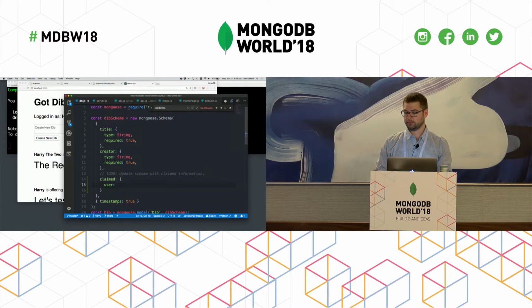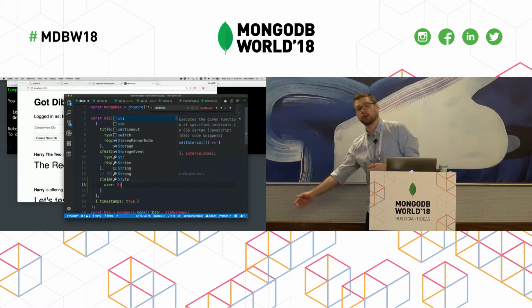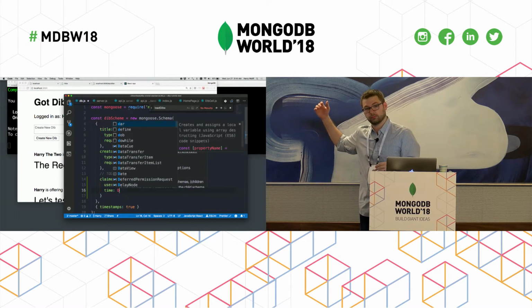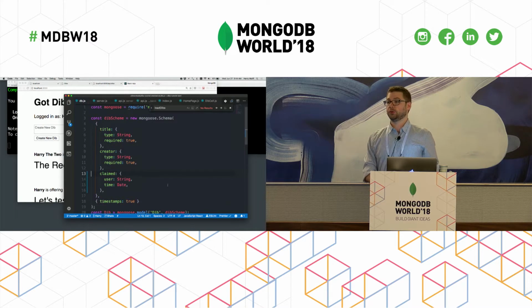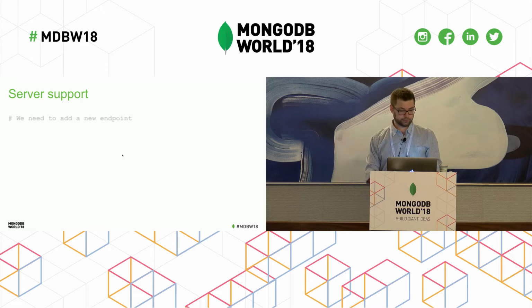So we're going to have a claimed document with 2 properties on this embedded document. One is going to be a user. Again, we're using this advanced encryption scheme called strings. We're going to have this be a string, and we're going to have a time, which is the time at which the person claimed this dib. And we're going to remove this to-do because we have done the to-do that we were told to do.